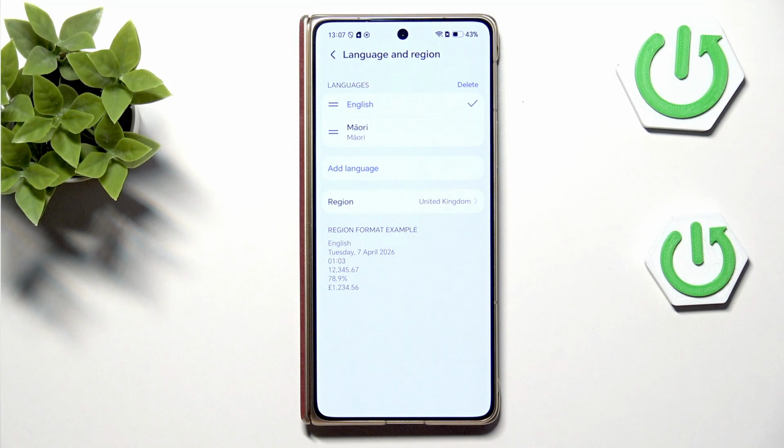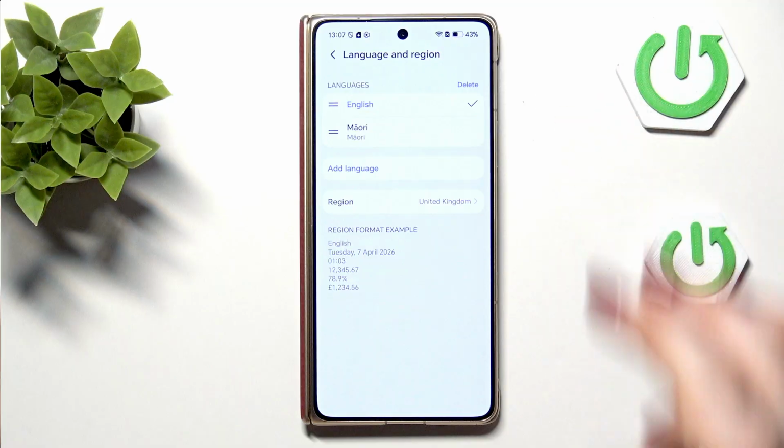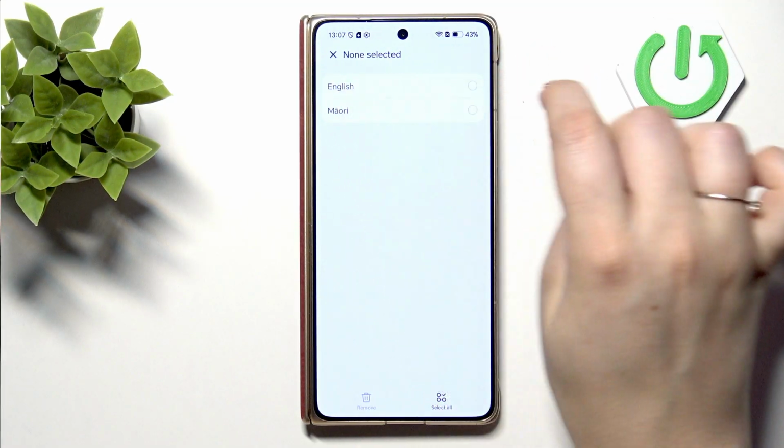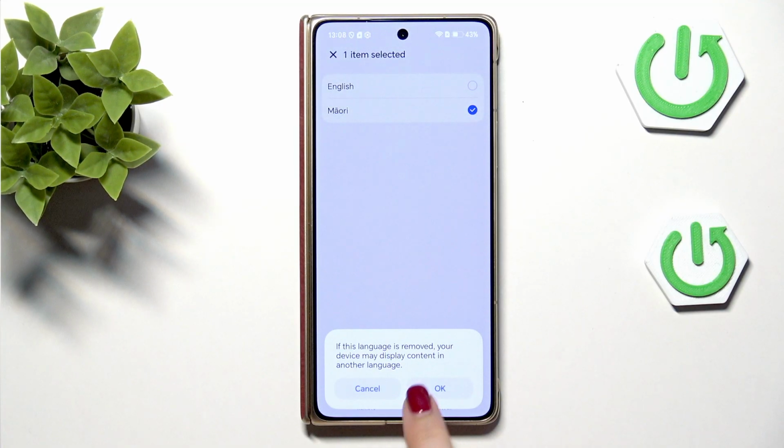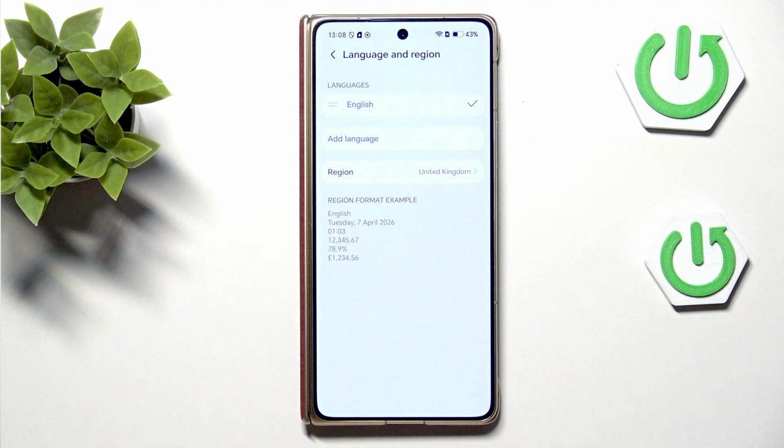If you want to, you can also remove a language from this list. Just tap on Delete, mark the language that we want to remove, and tap on the trash bin icon. Tap on OK, and we've got only one language applied.